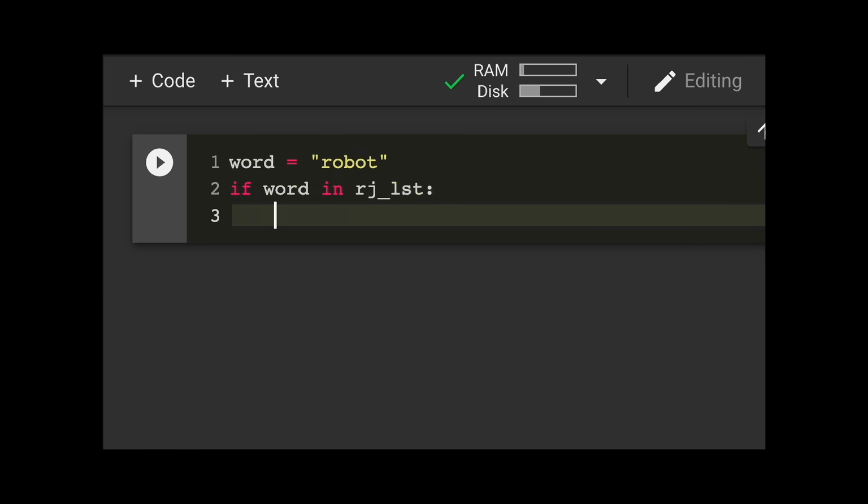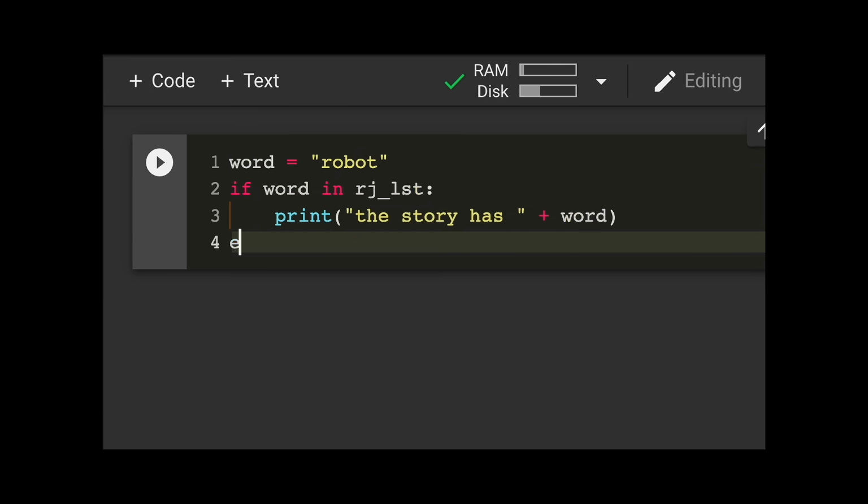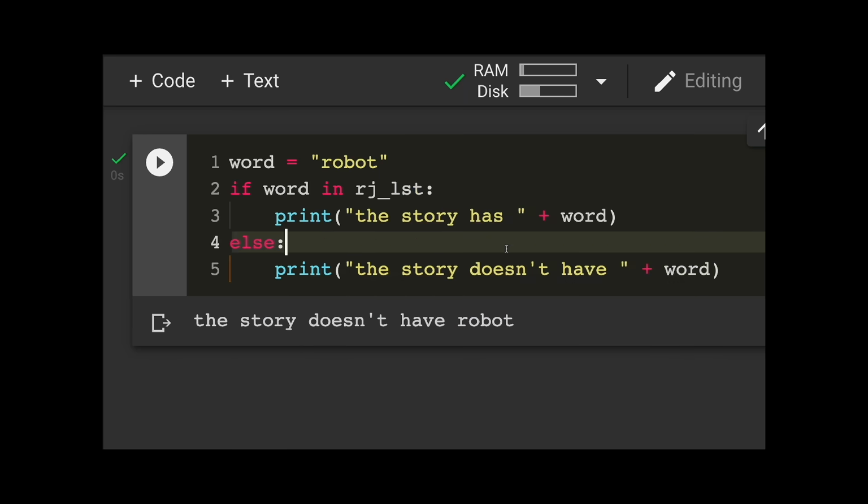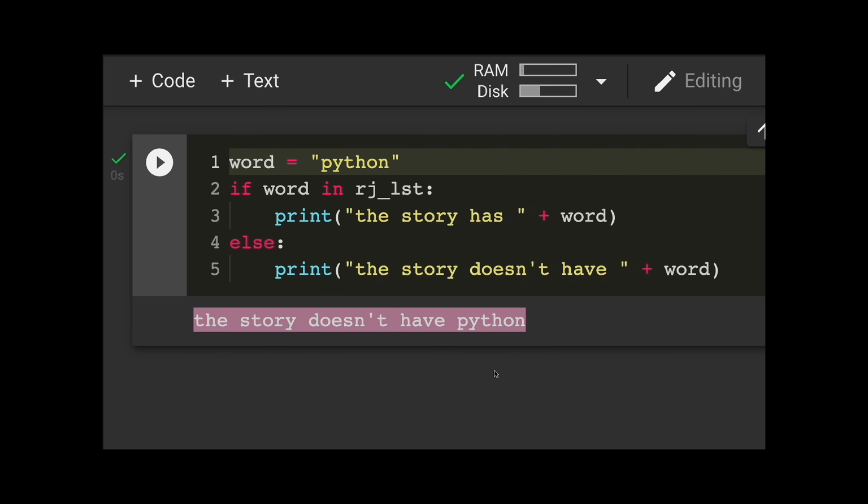Since the in keyword gives us a Boolean value, we can write if-else logic. The string robot is not in there. The string Python is also not in there. See, we don't even need to read the entire thing, we can conclude that the story is not about robot nor Python.